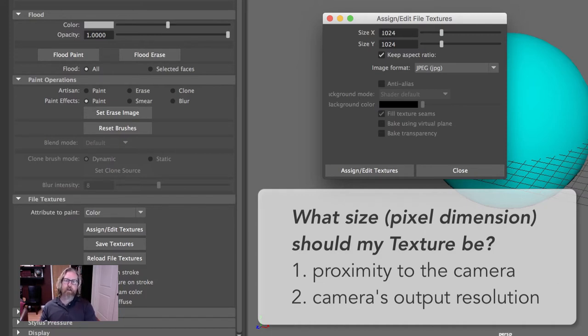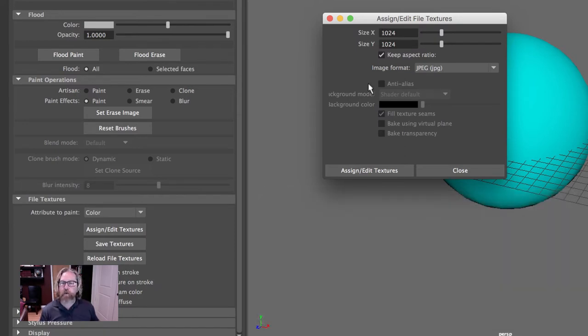When you have a clear, finished storyboard, then you know where all the objects in the scene are in proximity to the camera. And you can then calculate what the texture size should be relative to the camera position, relative to the camera output resolution. But for today, we're just playing and learning. 512 or 1024 would be fine.